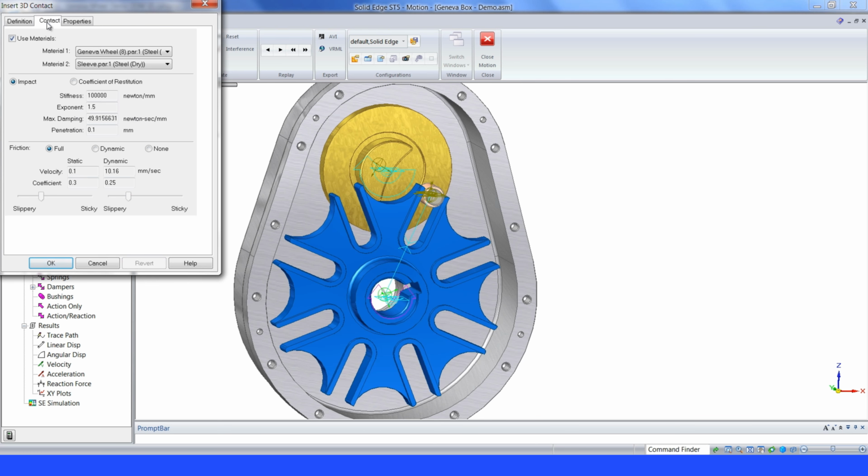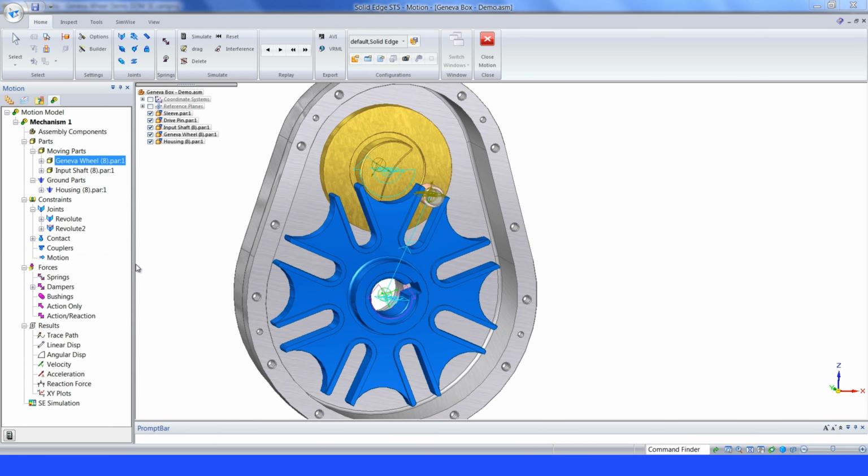We can select the Contact tab. We can define the material types for the collisions, and we can turn friction on or off. To start with the basic simulation, we'll model with friction off. We'll go ahead and run the simulation to verify our inputs so far.